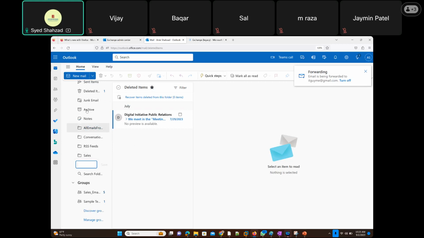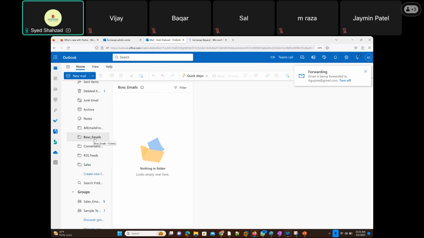And I did create one last time here that was boss, not boss emails. So obviously this is a very, very important personal folder for me, right? Boss emails. So I don't want any external admin policy to disrupt this, and then I don't see boss emails anymore. So people do create personal folders, and they are very, very important sometimes.